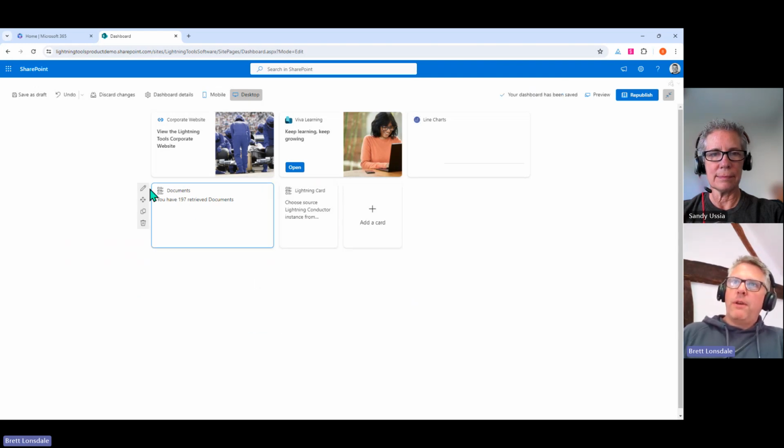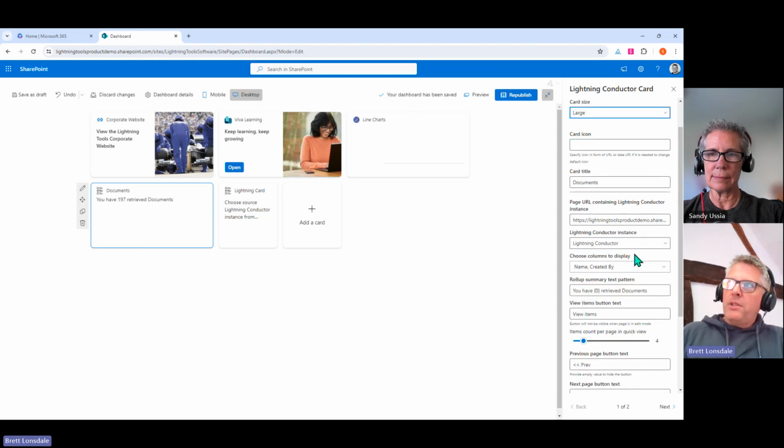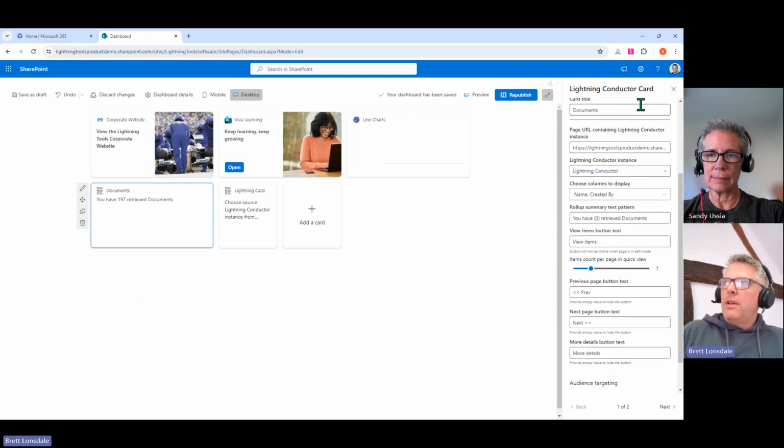And if you have a look at the configuration of this one, we've got the card size. We've also got a title, so it's just reading documents. And then we point it to a Lightning Conductor instance. So it's going to a specific site, grabbing the name of the Lightning Conductor. And we've then got this message to say how many documents or how many tasks or whatever has been aggregated. You've also got the view count and so on that you can control in there.